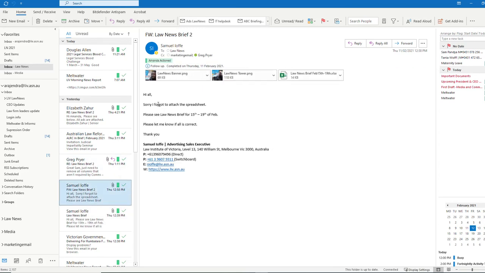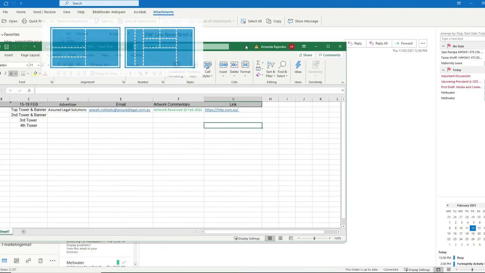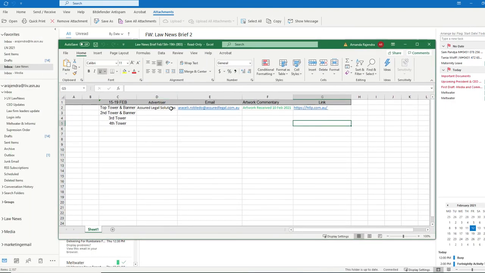He then sends another email saying that he has attached the spreadsheet and let me know if all this is correct. Now, what I do is I always double click this spreadsheet, open it up. Now, as you can see, he's got the advertiser, the email, the artwork, and the link. Now all you need is the advertiser name, artwork, commentary, and the link.